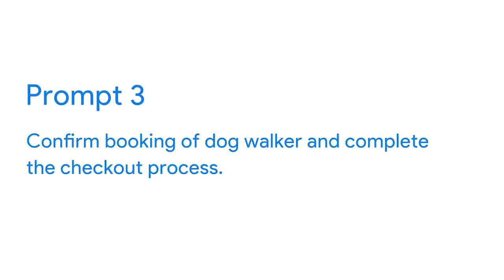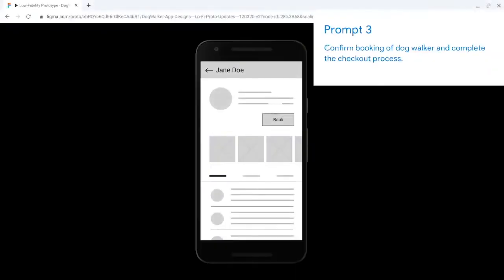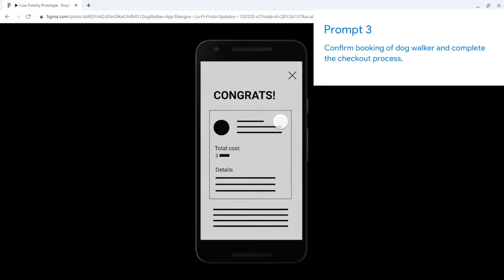Prompt 3. Confirm booking of dog walker and complete the checkout process. Got it. Okay. I'm going to click Book right here. This seems fairly simple. What the heck? It looks like this is a page with details about my booking and the total cost. The app didn't even give me a page to confirm the dog walker I selected or the date and time I need. I'm not even sure if I had all the right details, but it went right to confirming the appointment. That's so annoying. I feel like most apps let you review what you're booking before you actually finish paying.